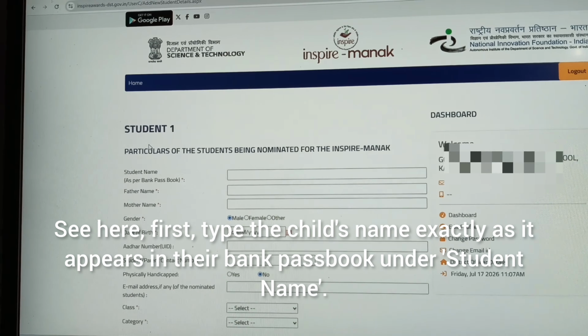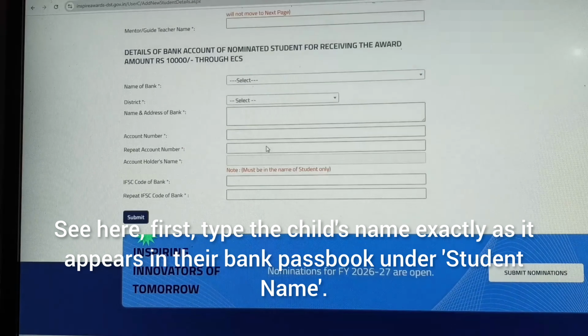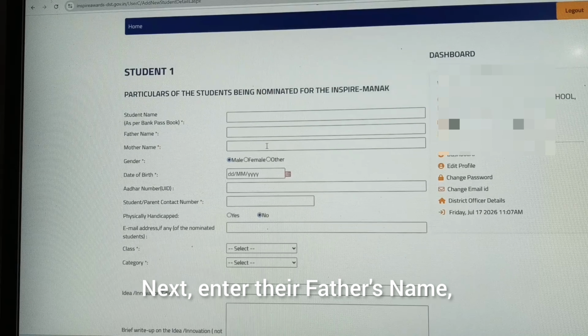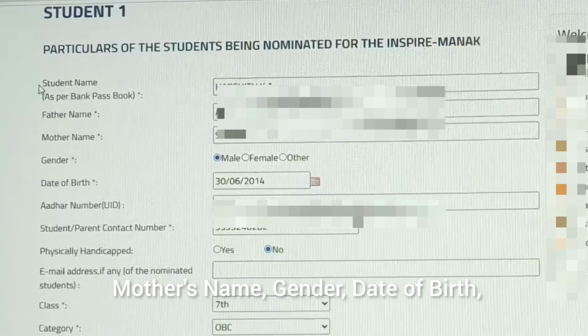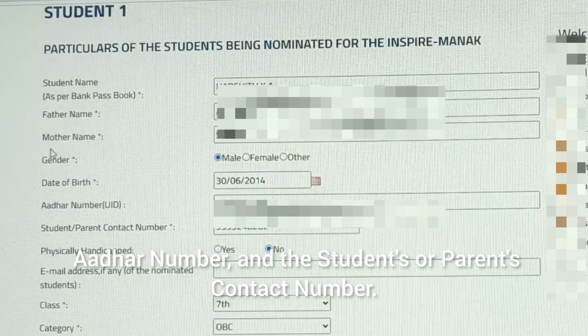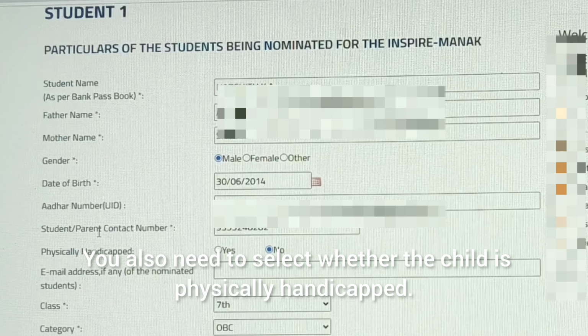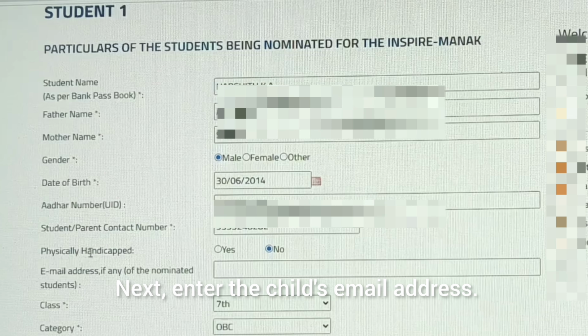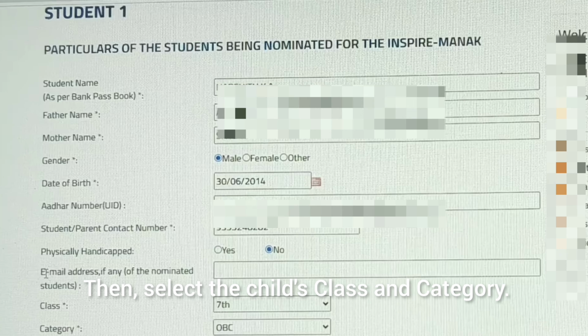See here. First, type the child's name exactly as it appears in their bank passbook under Student Name. Next, enter their father's name, mother's name, gender, date of birth, Aadhaar number, and the student's or parent's contact number. You also need to select whether the child is physically handicapped. Next, enter the child's email address. Then, select the child's class and category.